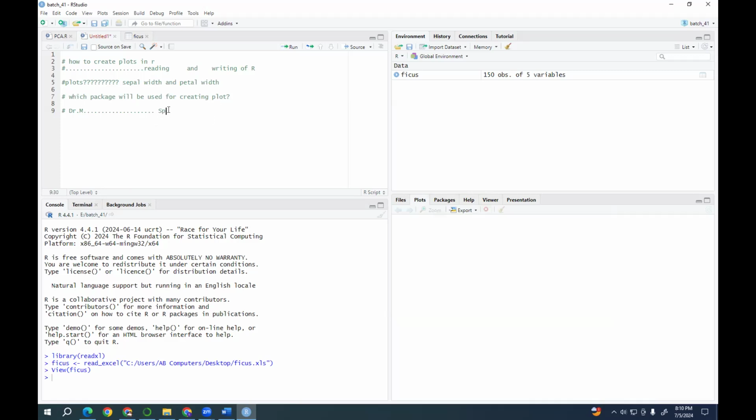His supervisor replied, you can use ggplot2. You can use this machine. You can use this package. You can use this software. You can use this app or this package for creating plots.